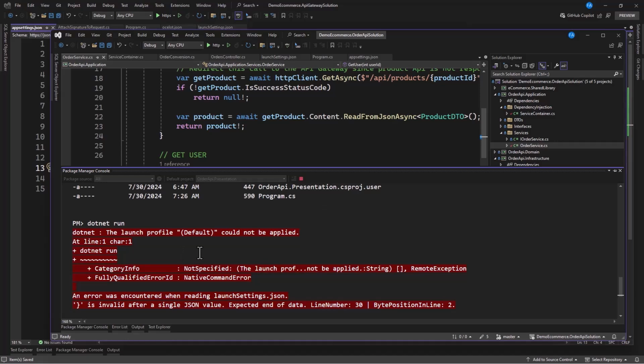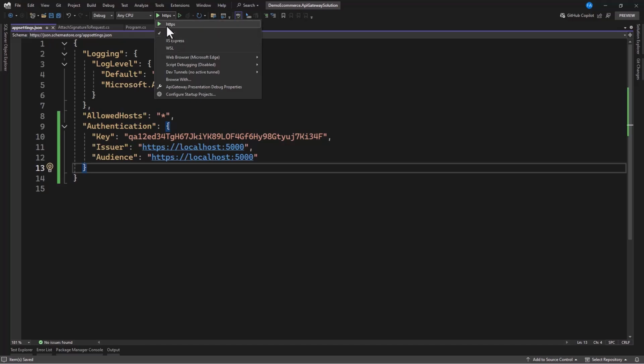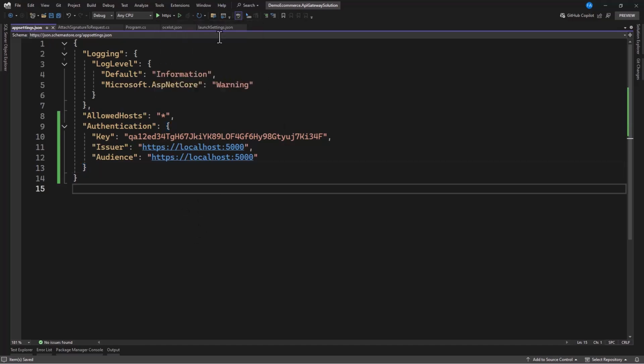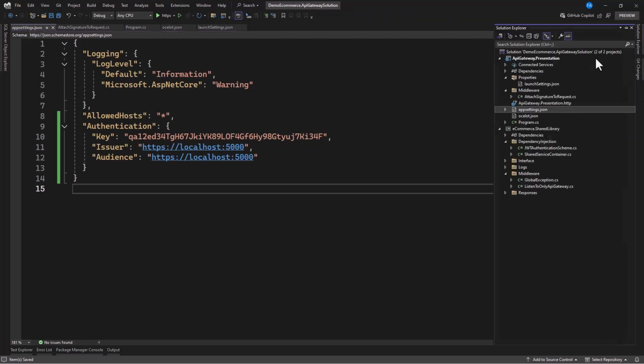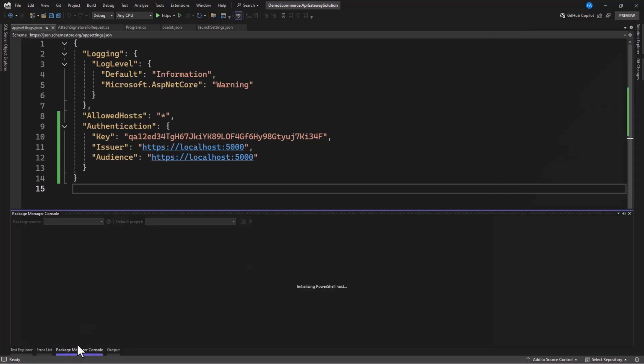Okay, so let's say cannot be applied. It's an HTTPS. No, this should be HTTP. That is for our API gateway solution. Yes, so that's HTTPS. Now let's check from our API. Okay, this is not what we are running. Okay, let's run this first. So let's get into it.